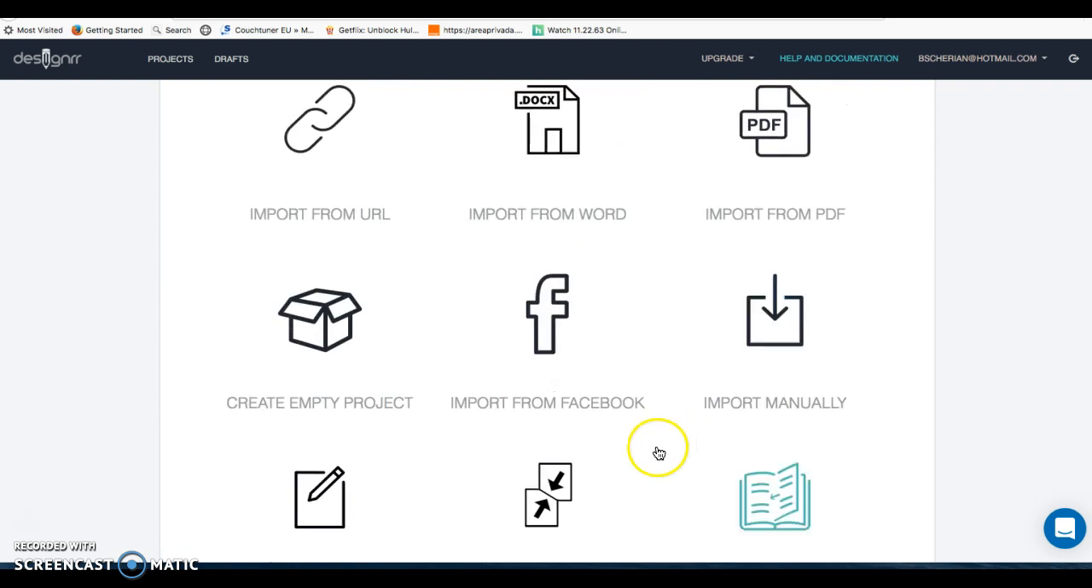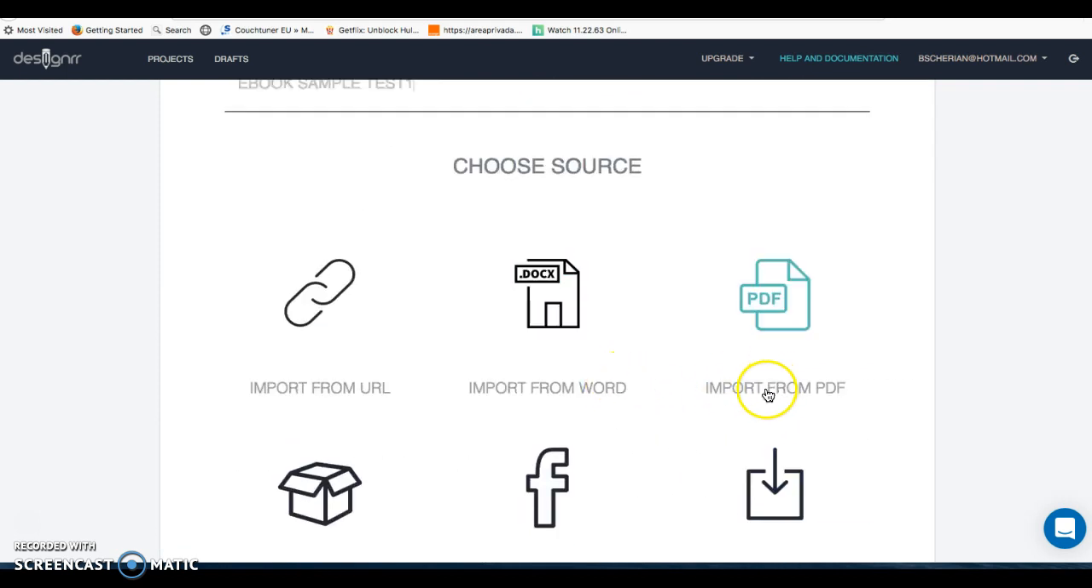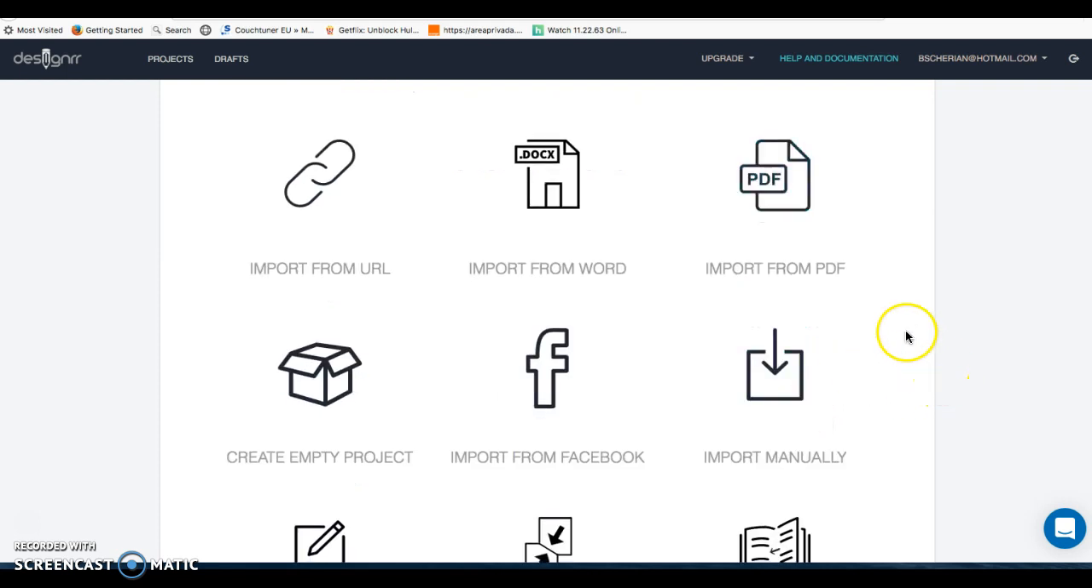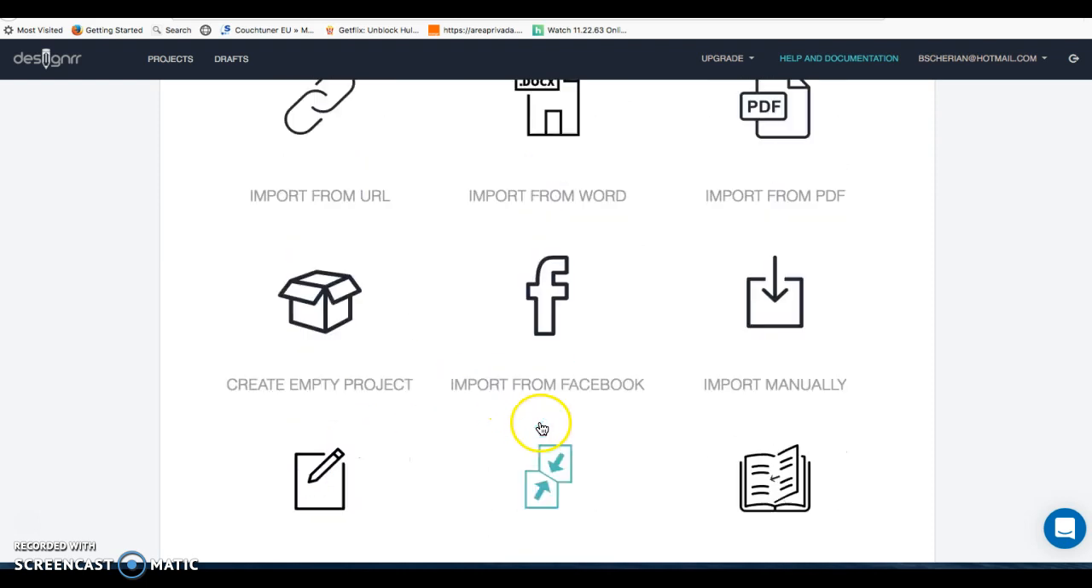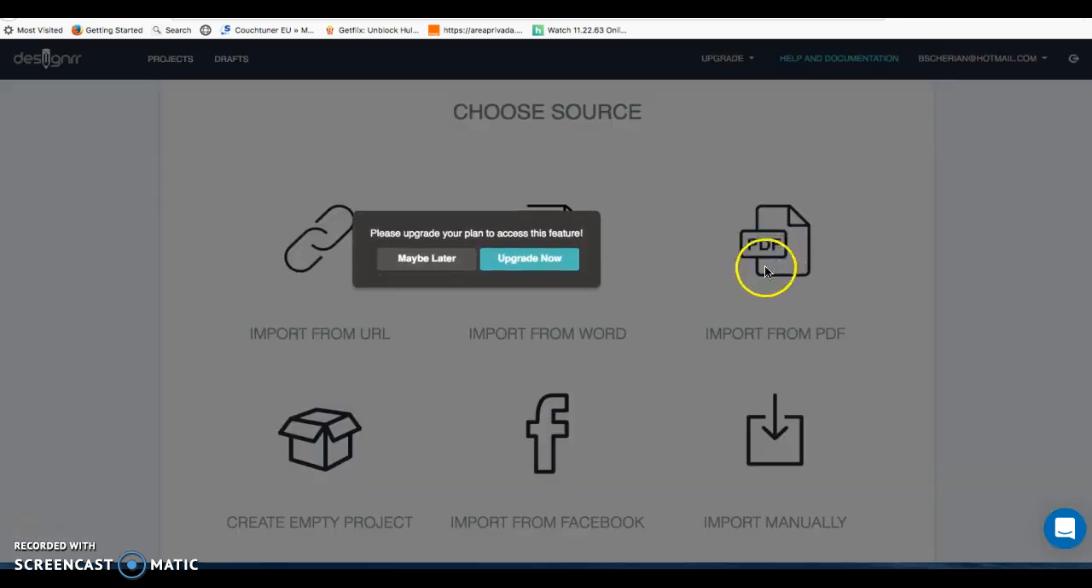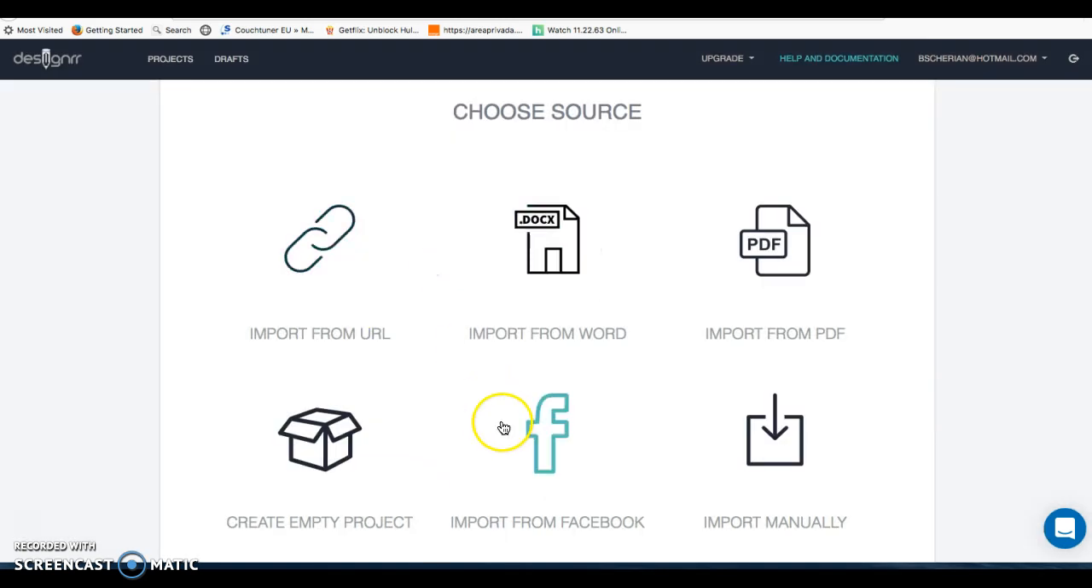Now, I would like to say I bought the course, the platform, and I paid $27 for it, which was the basic. Within the basic, you don't get everything. I can actually import from the URL, which is what I needed to do, and import from a Word. I can create a new draft, but if I want to import from a PDF, here you go, you can see here, I need to upgrade to the Pro Designrr feature if I want to import from a PDF.